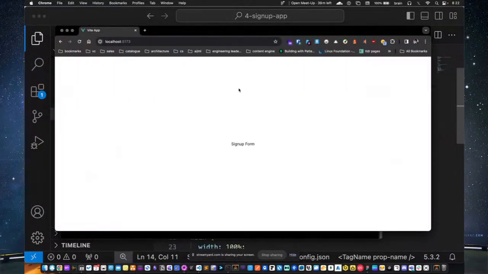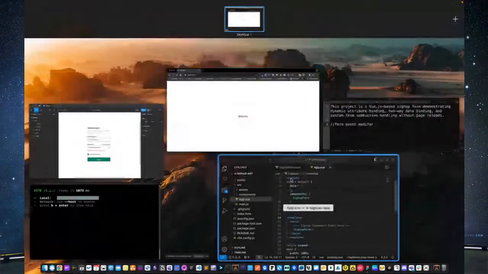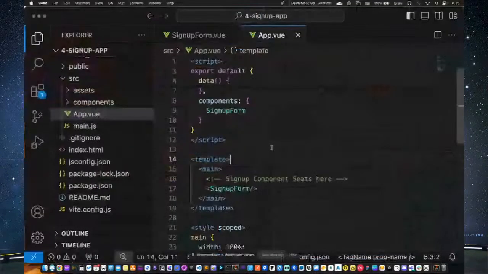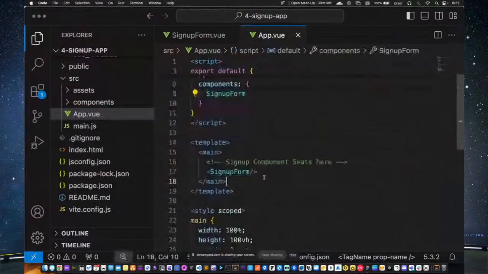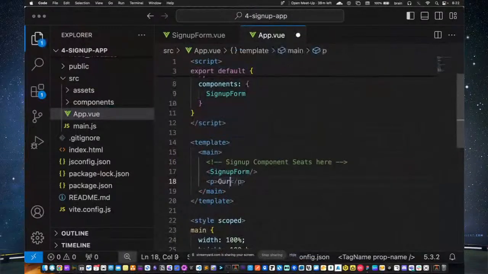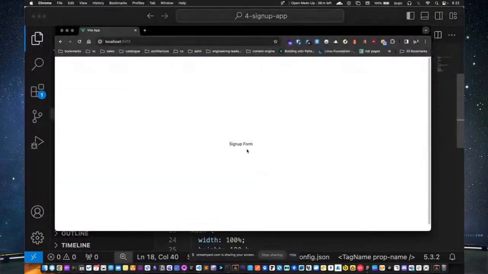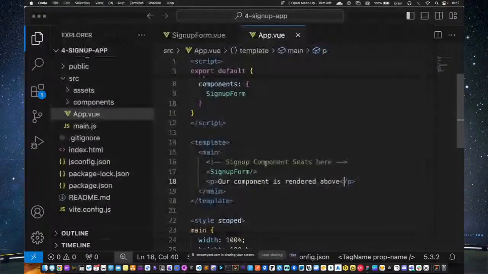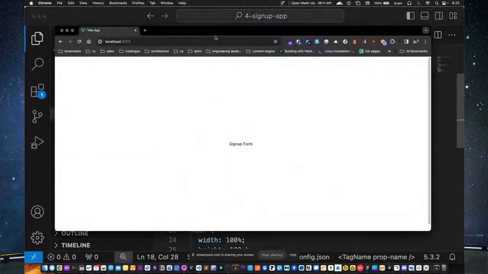All right, so you see we have the sign up form, which is pretty much what we have in the components. We imported the component here and presented that component. If we add a different item to say our component is rendered above, you're also going to see that. So let's save. Maybe I have to refresh, and I really don't like refreshing here and there, but I kind of noticed that. Oh, it's down here.